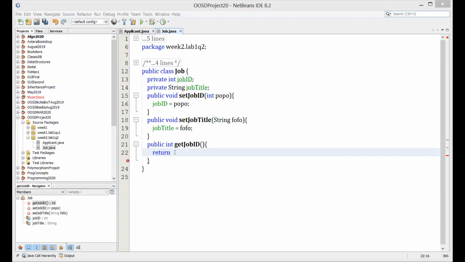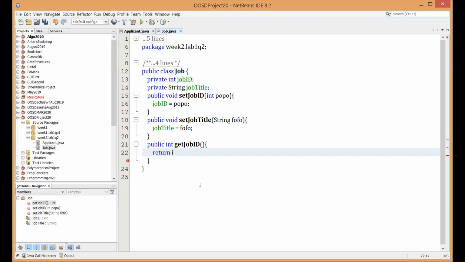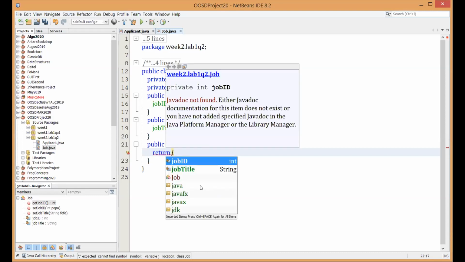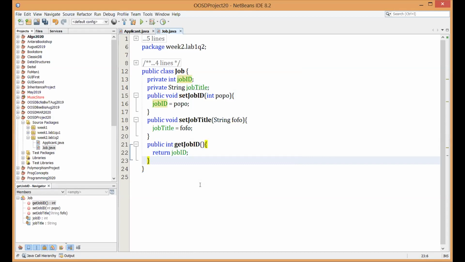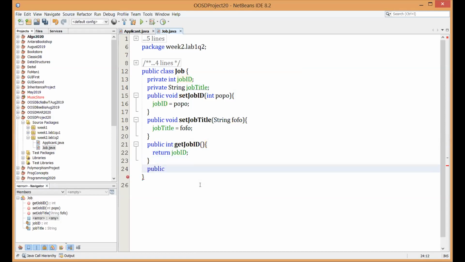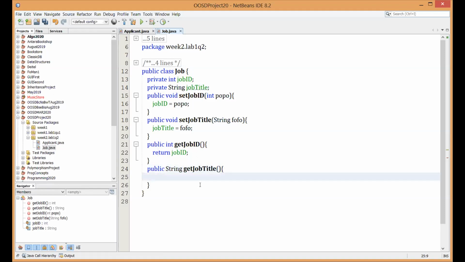So return job ID. Voilà, job ID. The name of the job title, job title. So get job title. Then return statement. Then job title. So we have two classes defined so far. Applicant, job. The last one will be the application, job application.